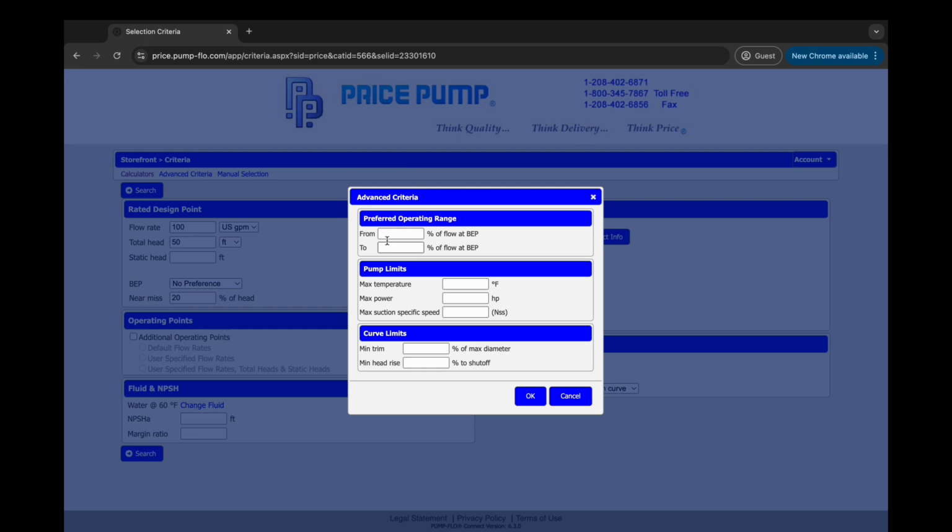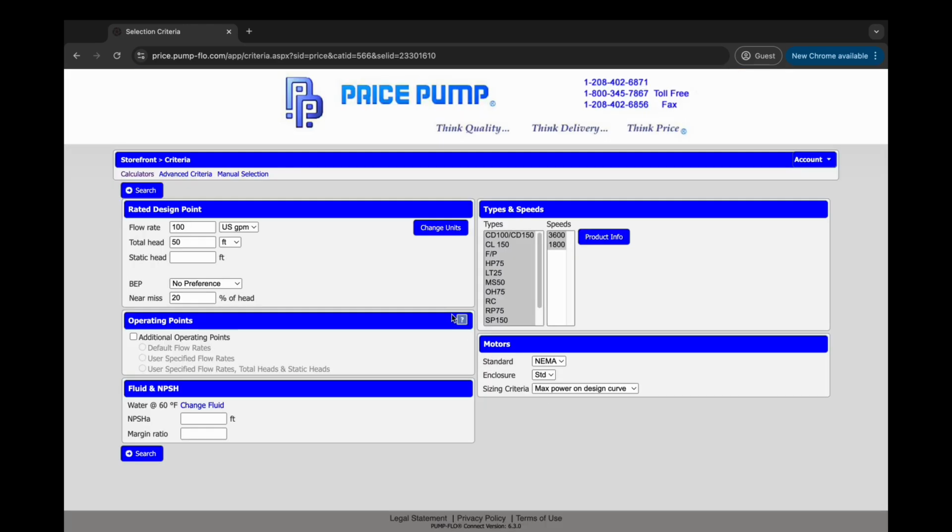Advanced criteria allow for defining the preferred operating range. The pump limits include max temperature, horsepower, and max suction specified speed. And lastly, curve limits as defined by trim.